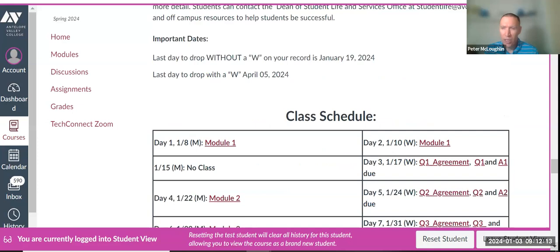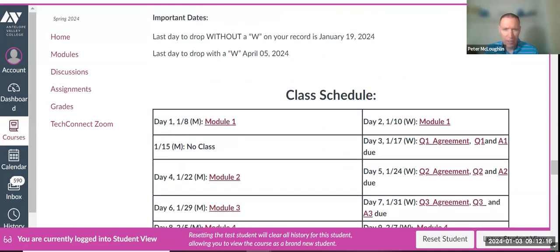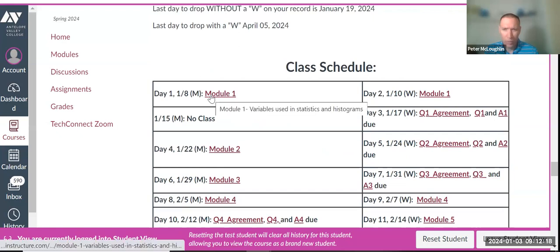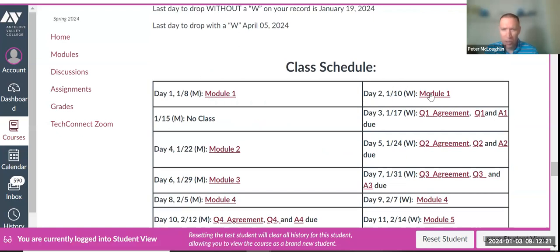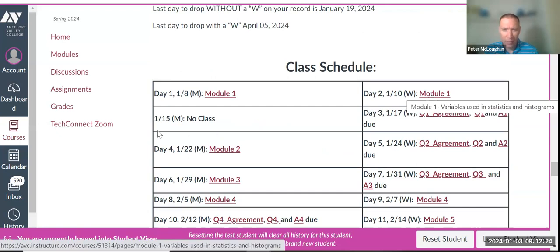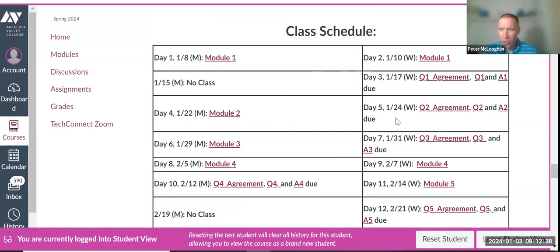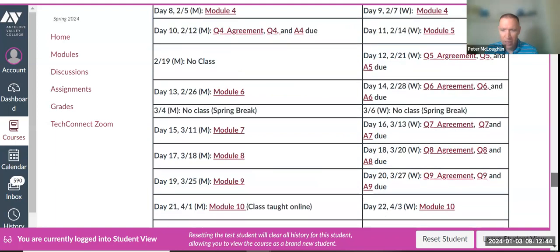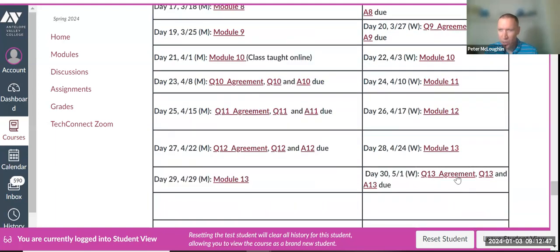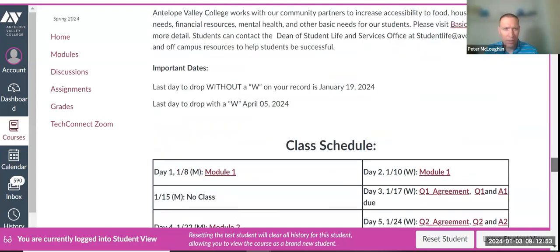So here's the schedule at the bottom here. On the first day of class, we'll be doing module one. Second day of class, we'll continue doing module one. And it looks like on the 15th, there's no class. And then that Wednesday, the 17th, we'll have our first quiz, and your assignment will also be due on that day. So you can see each week there's usually a quiz and assignment due all the way through the semester. There's 30 days, and on the last day, your last quiz and assignment will be due. Okay, so let's go back to the homepage now for a second.